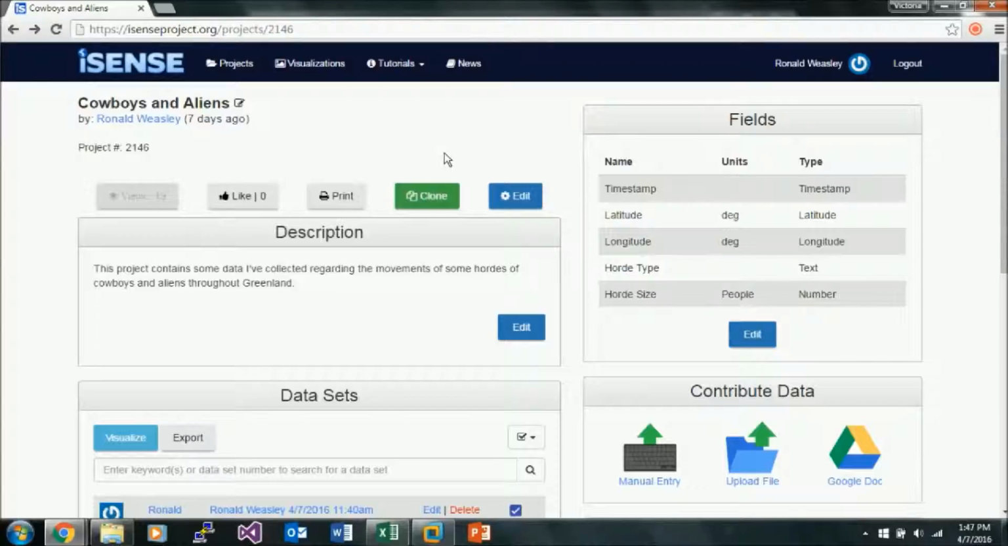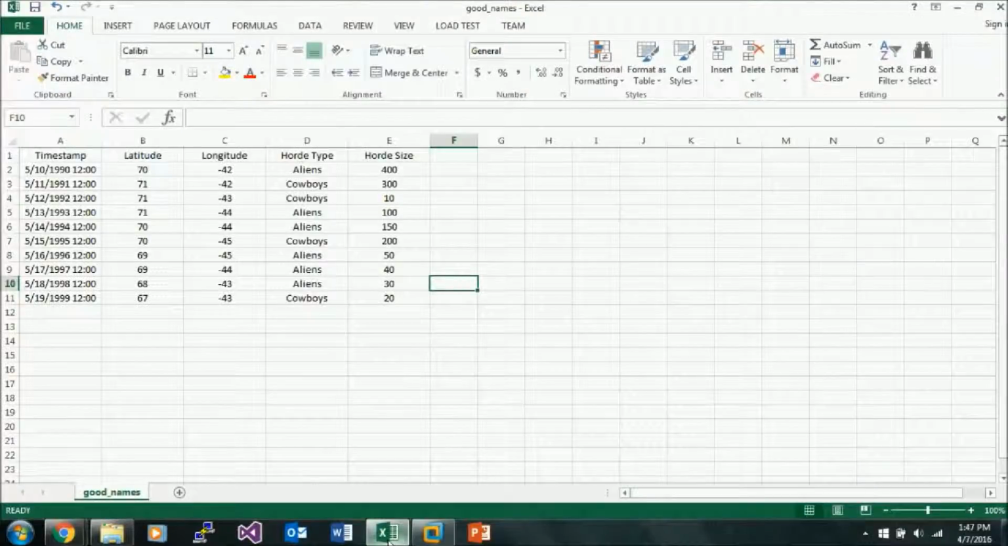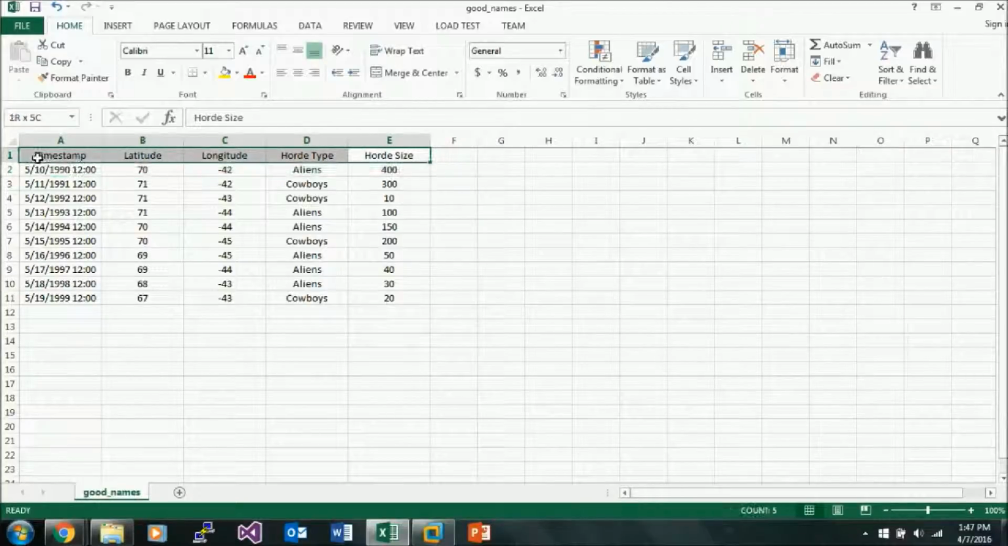You can add data from a pre-existing file on your computer. For example, I can add data from this separate file I've been using to keep track of my data. However, the file that you upload has to be a .csv file, and the file has to be formatted such that the first row of each column of data is labeled similarly to the fields you have on your iSENSE project.